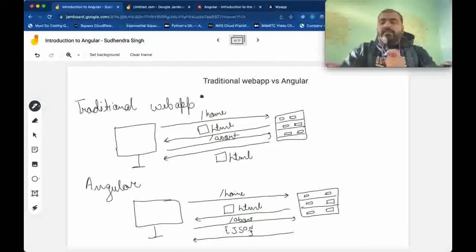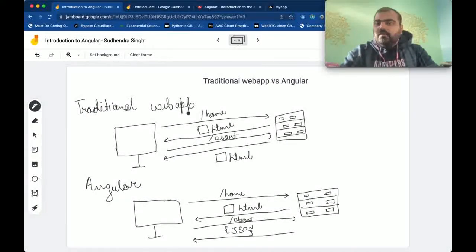So, this diagram is a representation of how a traditional web app works and how an Angular application would work. In a traditional web app, whenever the browser makes a request to the server, the server is the one that supplies us the HTML pages when we request from our browser. So for any URL, let's say we go to google.com, it supplies some pages to us, or some HTML pages get downloaded into the browser.